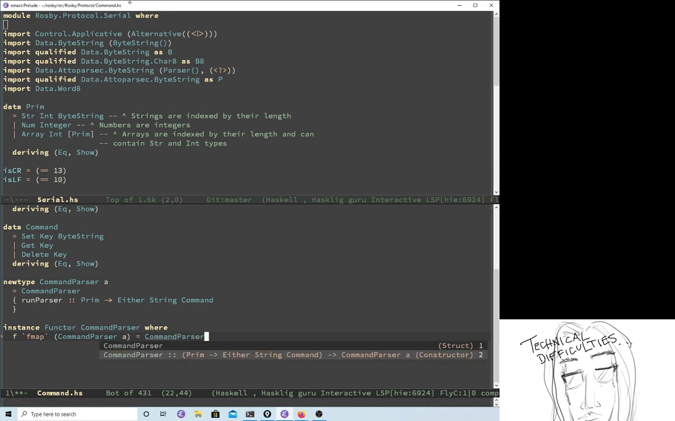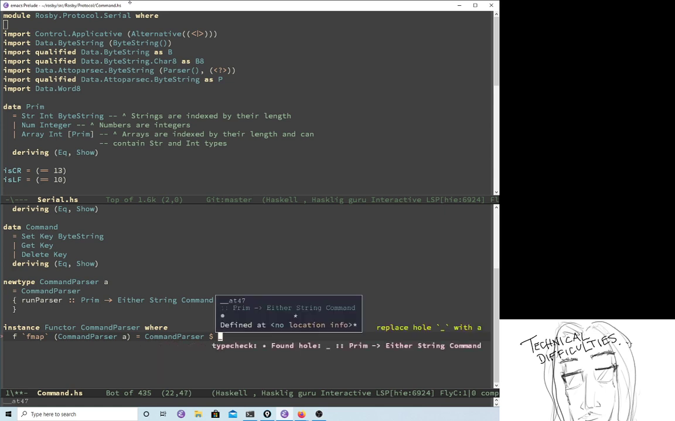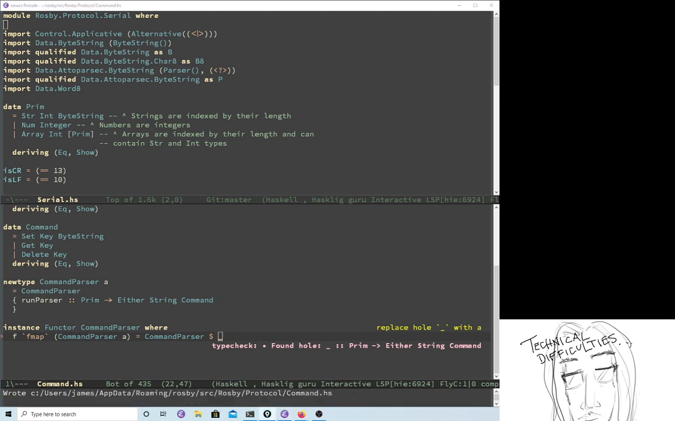So let's give you one. I don't know what to put in it though. I could just put a, but that wouldn't be right because we wouldn't be using f. And we have a hole here that's prim to thing, right? So this is how I do hole-driven development. I use it a lot. It's saved my bacon many times.